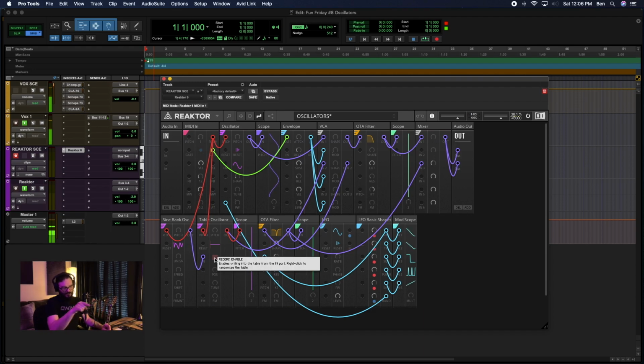But if I decide to hit this record button, record enable, which enables writing into the table from the import, right click to randomize the table, then what that gives us the ability to do is actually record a waveform from another oscillator into this oscillator and get a version of that going. And we'll be able to see it and we'll be able to hear it via the scope as well.